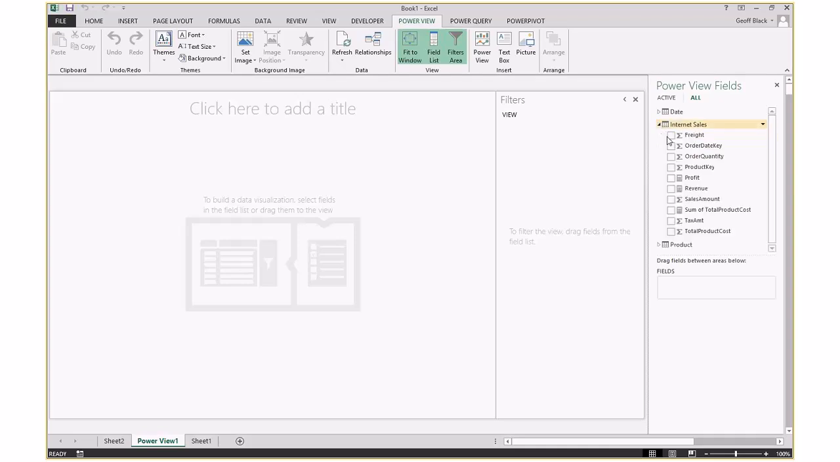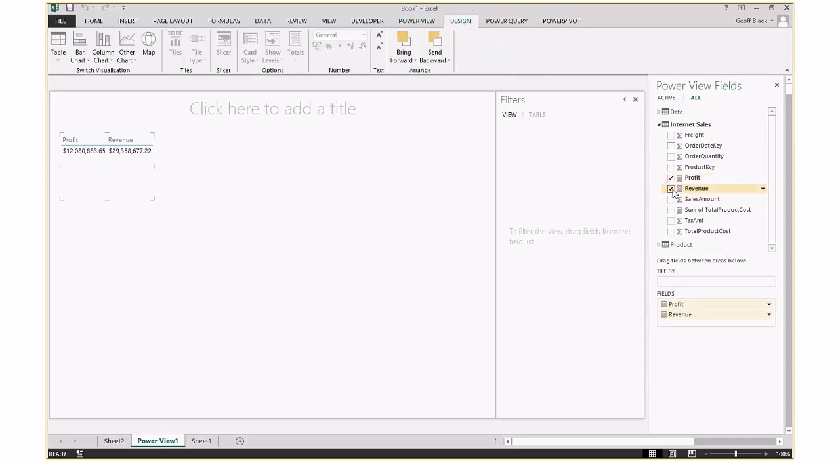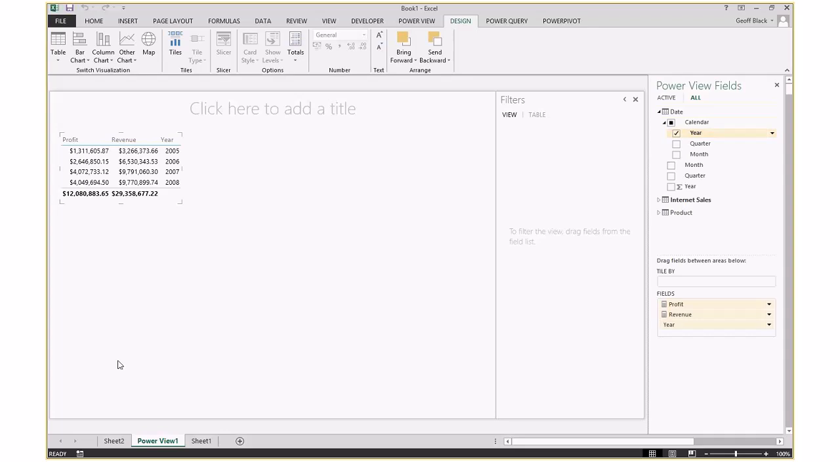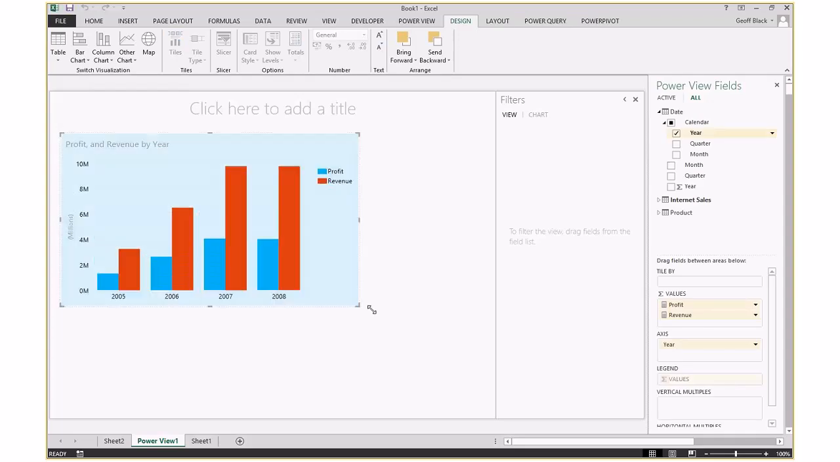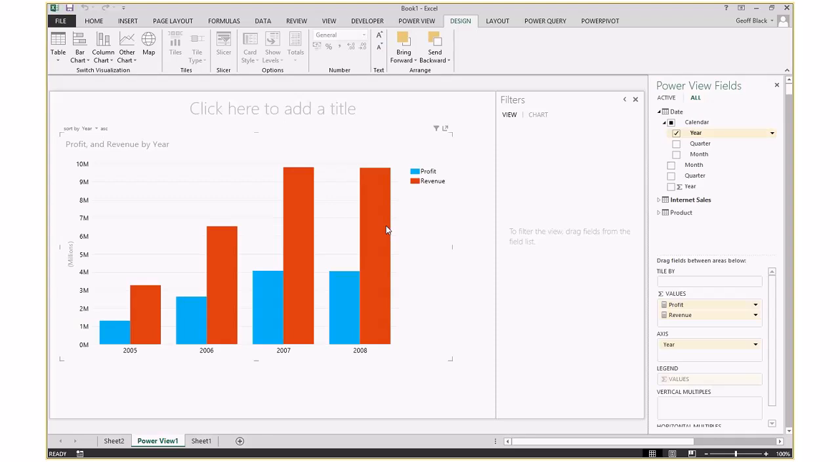So let's have a look at our profit and revenue, and we're going to see this by the year, so we're going to calendar year. There it is over the different years. Depending on the order that you put these things in, that's what it comes up to. I'm just going to go to clustered columns, and we'll see here's our profit and revenue. A nice quick and easy visualization to show us what's out there.